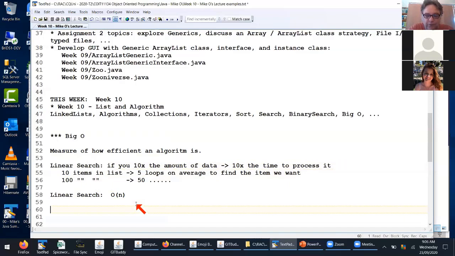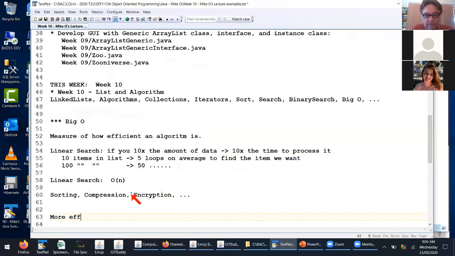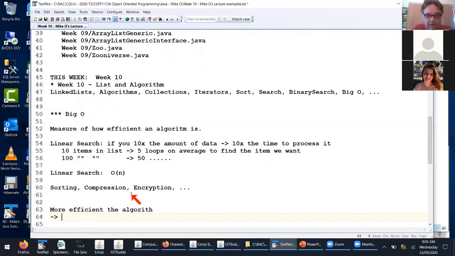Now, when you start getting into sorting and compression and encryption and all those sorts of lovely things which are all in your future, the more efficient an algorithm is, in other words, the lower its order, the lower its big O magnitude, the harder it is to code. And of course, it's also harder to understand.